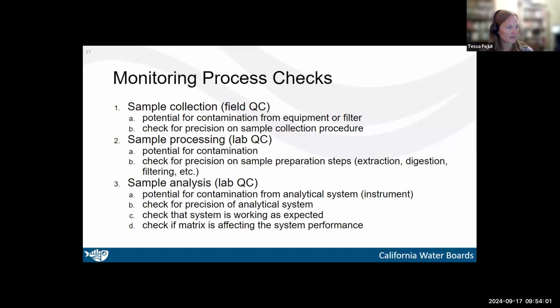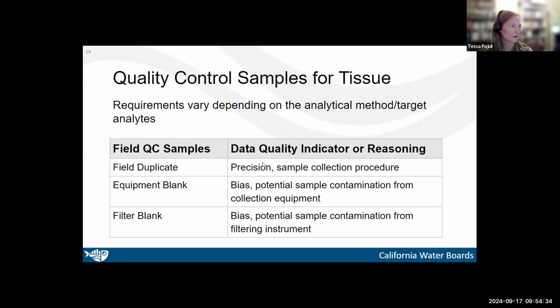And then your actual sample analysis. Again, you want to check if there's potential contamination from the instrument, the analytical system, and the precision of the analytical system. Basically just check that it's working as expected, giving you the answer you're expecting. And also checking if the matrix, your sample, whatever is possibly in there, can be affecting the system performance. So these are the things you're wanting to look for, and you have these quality control samples that can give you that information.